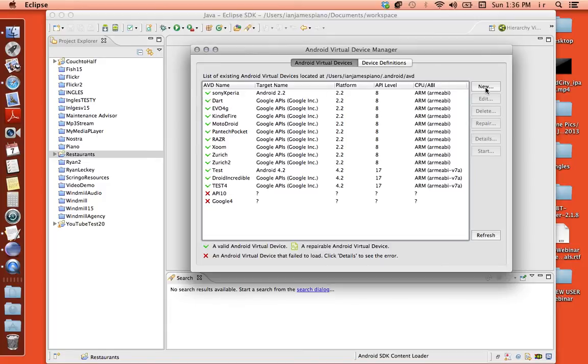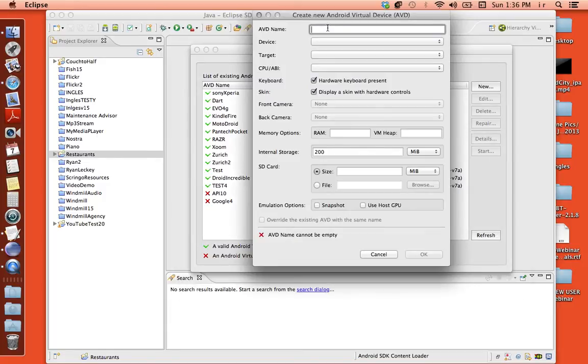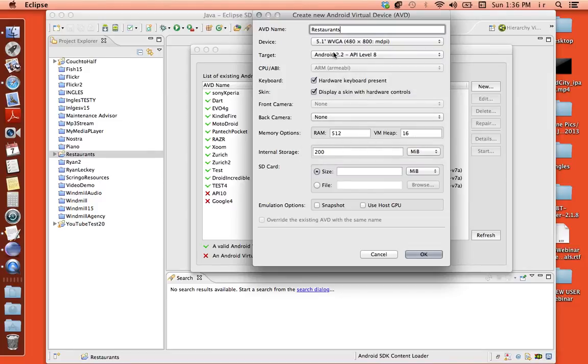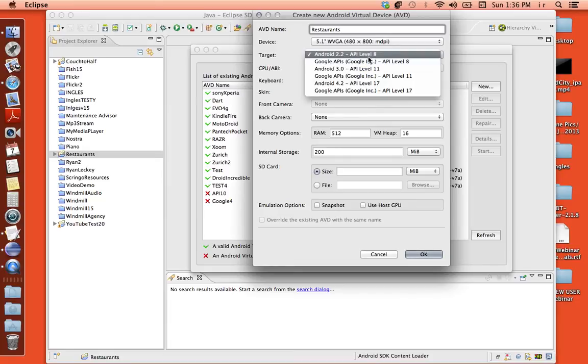But I'm going to click on New, and I'll give it a simulator name for restaurants, or you can name this whatever you like. I can choose a device size. I'll go with 5.1 inch. And make sure here that our target, see how it says Android 2.2 API level 8? We want to make sure, just as we did over here in the project, that we select Google APIs level 8.